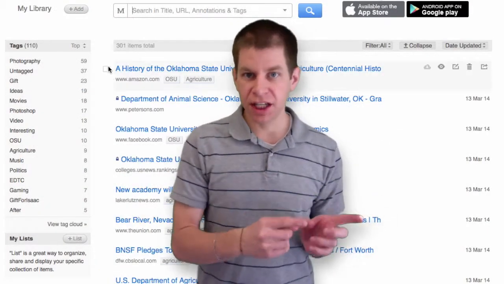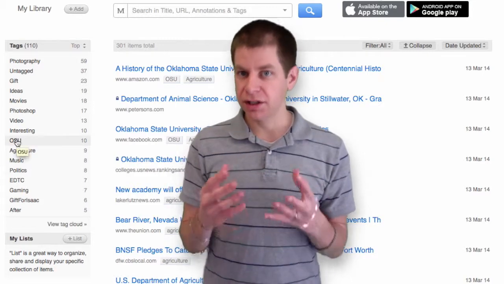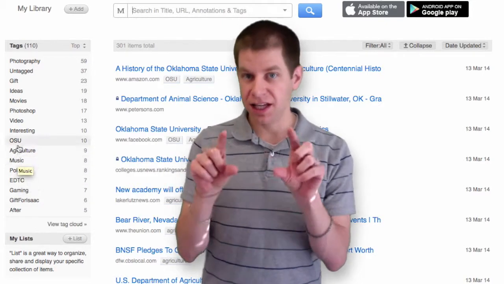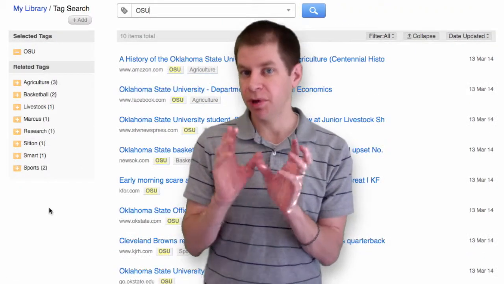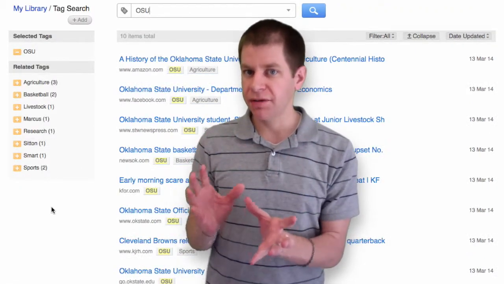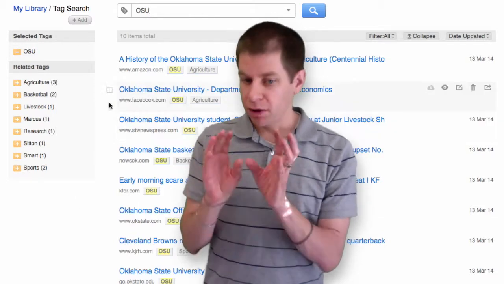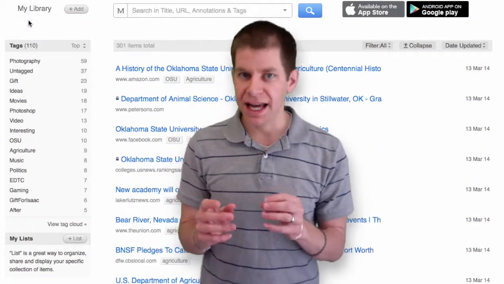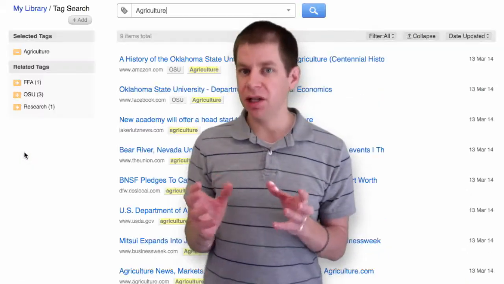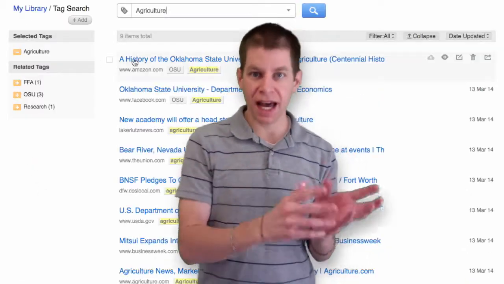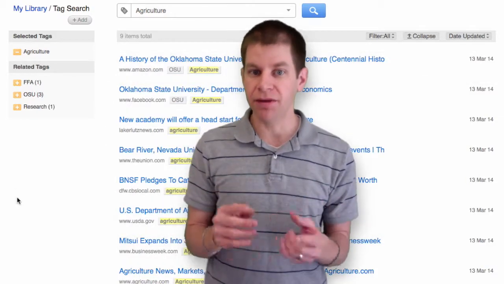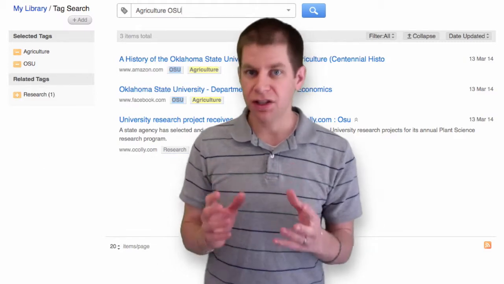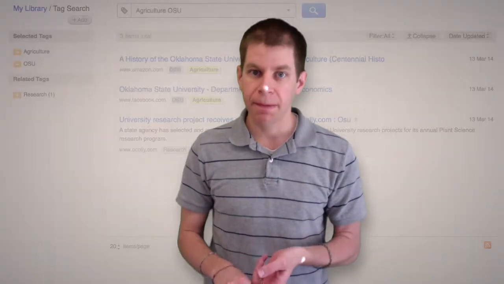You can now go to your Diigo account and you can sort your bookmarks by tags. So you can click on your tag that says OSU and instantly it's going to pull up every bookmark, every link you have saved that falls under OSU. Or let's say you click on the tag agriculture. It's now going to pull up all of your bookmarks related to agriculture. Or you can click on both OSU and agriculture and it's going to pull up all your bookmarks that have to do with OSU and agriculture.